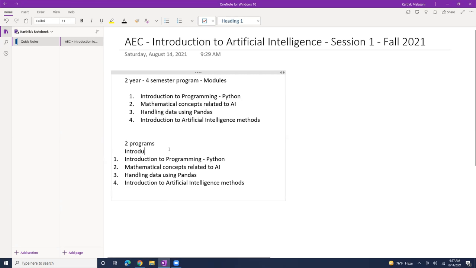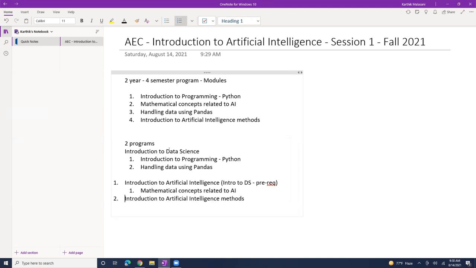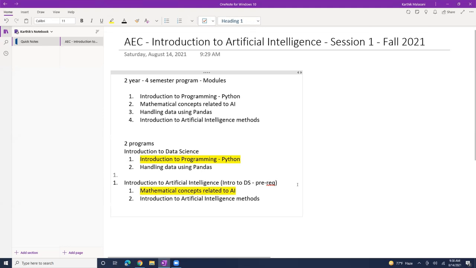So now we have Introduction to Data Science, which will have the first one from last time and the third one from the original plan. And Introduction to Artificial Intelligence, for which this Intro to DS is a prerequisite, and for that, this will be the first one and this will be the second one. But you guys already finished the first ones of both the courses. You're still continuing in this 2-year, 4-semester method, because you started last year. So that's why these two are switched around for you guys. But for anyone who is starting fresh, they are starting in this sequence.